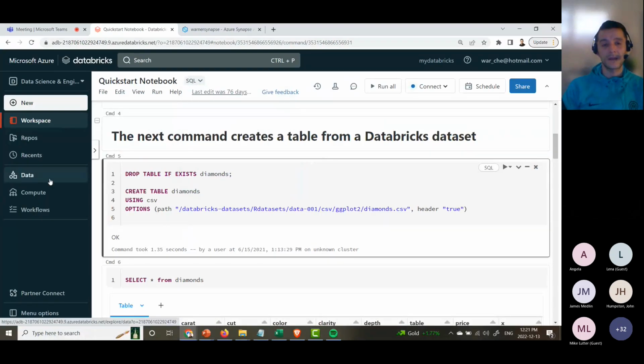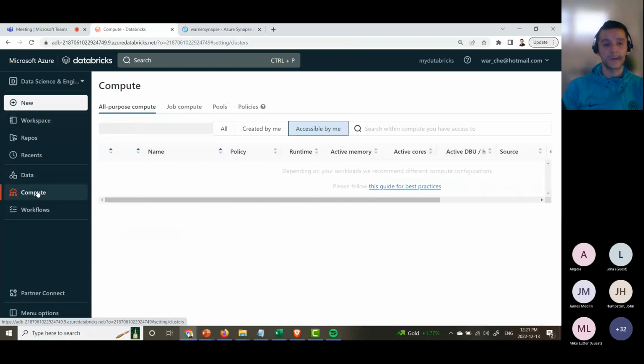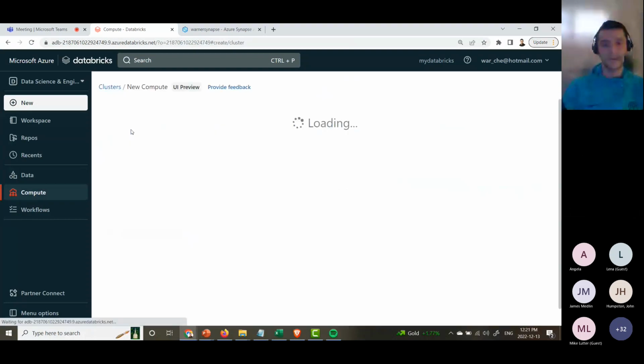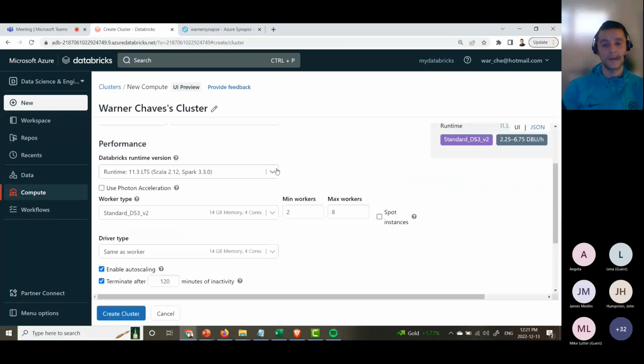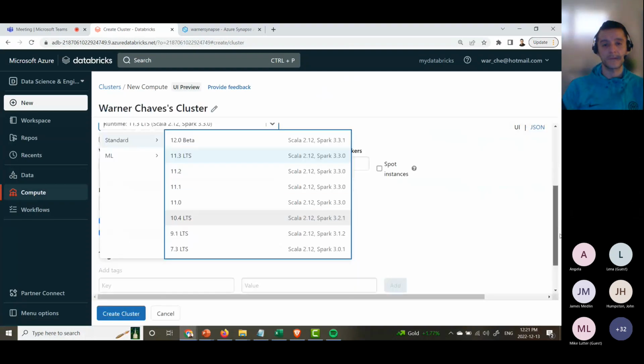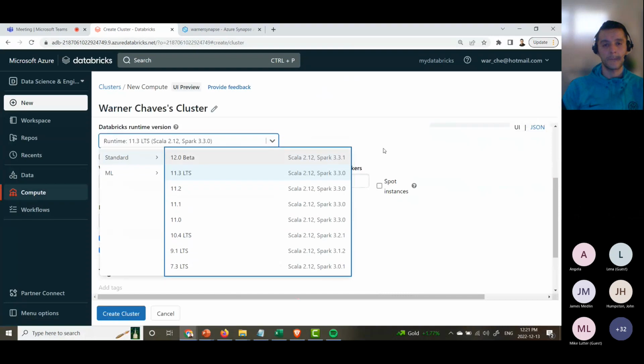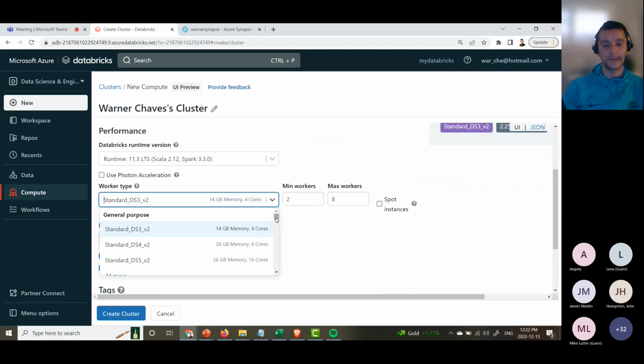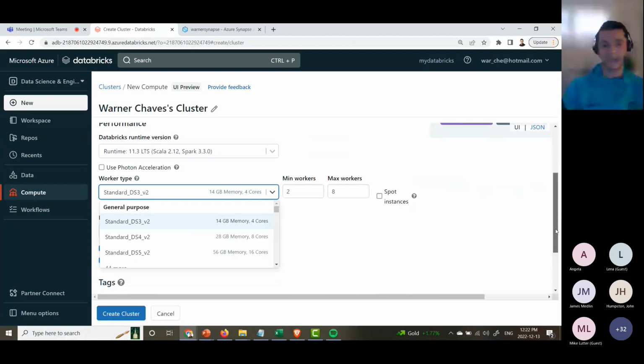So the other thing that Databricks does really well is that it gives you a lot of options for how you build your Spark clusters. So I can go here and say create compute, and you'll see there are a lot of different runtimes that I can select from for Spark. And there are a lot of different machine types. This is a big contrast to Synapse. I'll show you in a second.